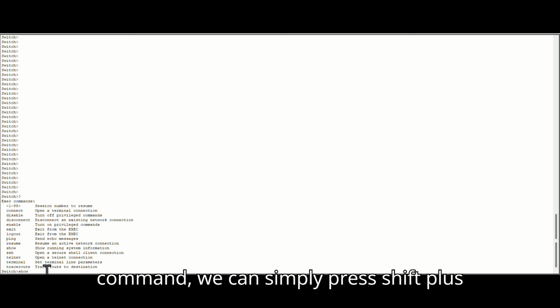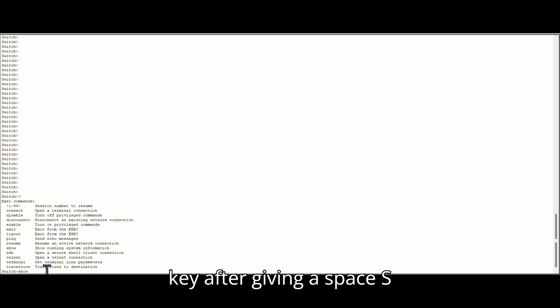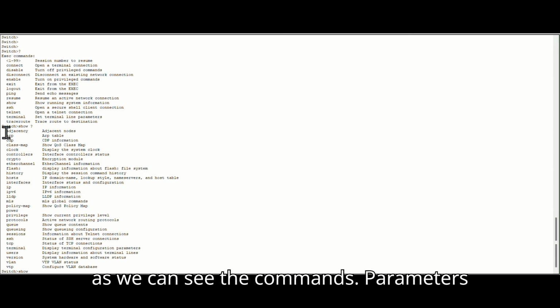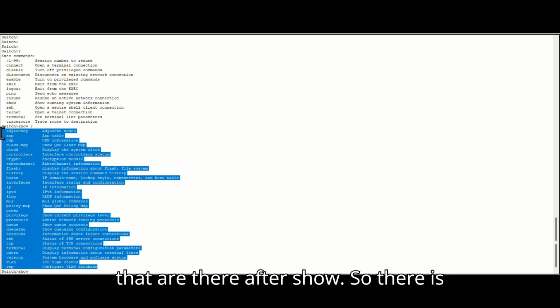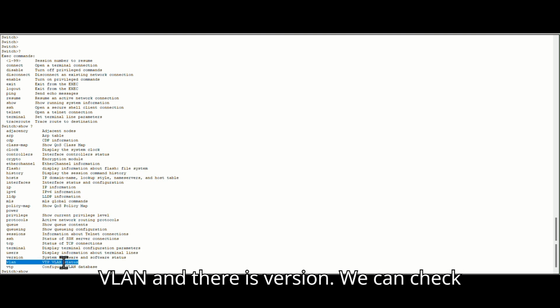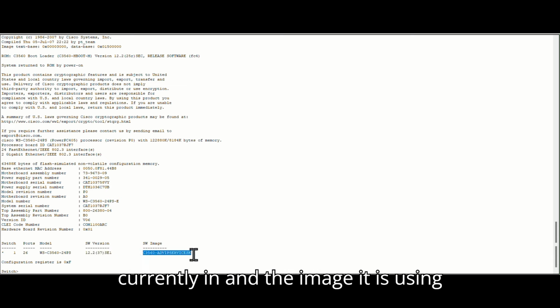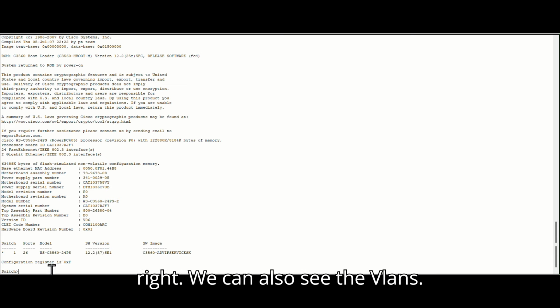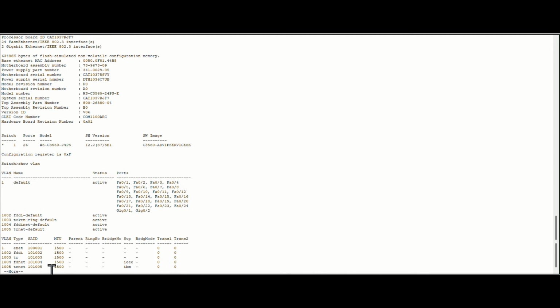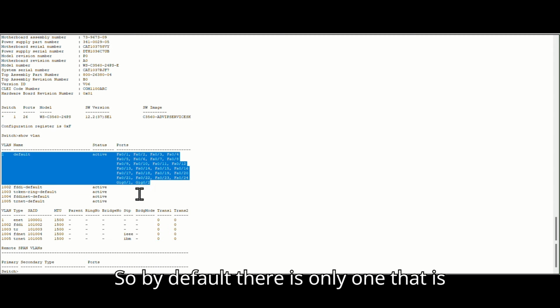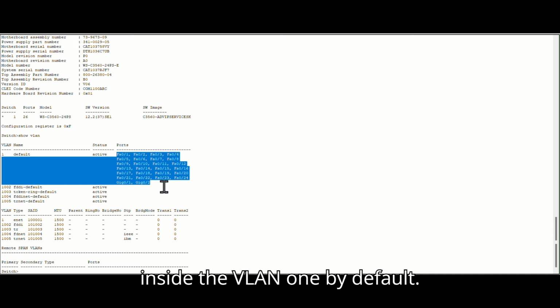If we do not know what parameters are there after the show command, we can simply press shift plus question mark after giving a space. As we can see, the parameters that are there after show include VLAN and version. We can check these two commands. So, show version. We can see the number of ports, the model of the switch, the software version it is currently in, and the image it is using, right? We can also see the VLANs. By default there is only one, that is VLAN 1, and all the interfaces are inside VLAN 1 by default.